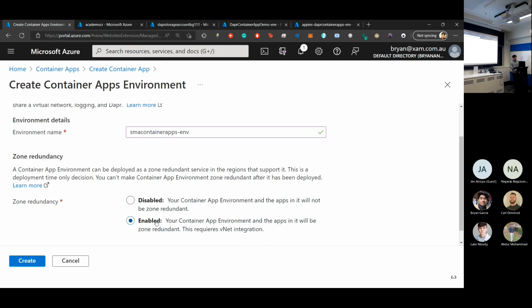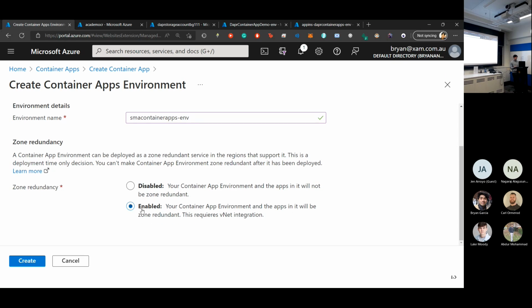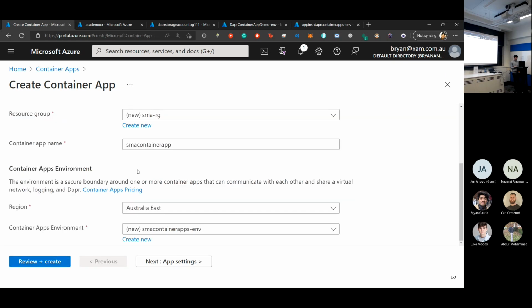If you enable this, you can have your resource in all three availability zones within that region. So let's say you're in Australia East, now your resource will be set up on all three availability zones that Australia East would have. That might be like a data center. Yeah, you can have your resources on three data centers at the same time within Australia East. So that is how zone redundancy works. You can enable this or disable this. I'm just going to disable it for now.